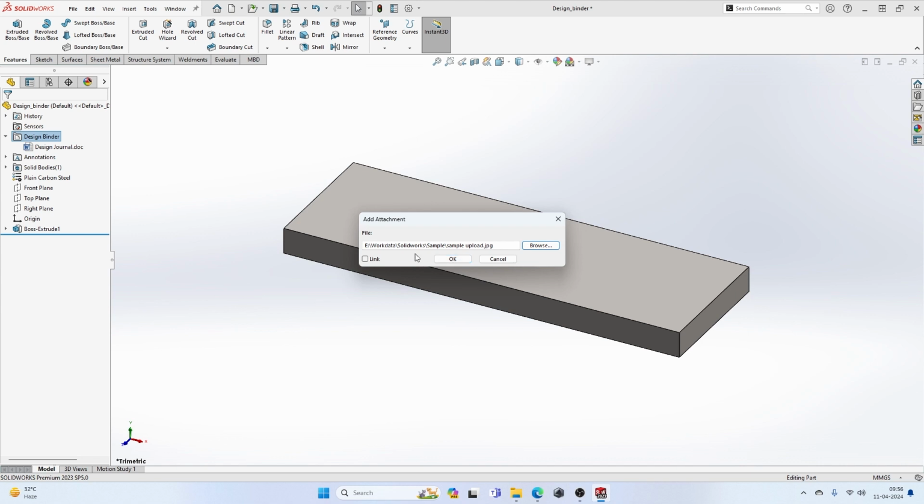So here there are two options. One is to link this document. What it does is it basically stores the file location to your SolidWorks part document or assembly document. So whenever you open it, it basically goes and searches for the document in the specific location. It's like directly opening this part. Whereas if you don't check this, what would happen is it will create a copy, and that copy would be directly attached to the SolidWorks part.